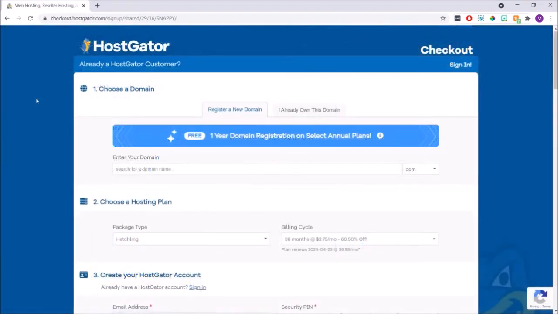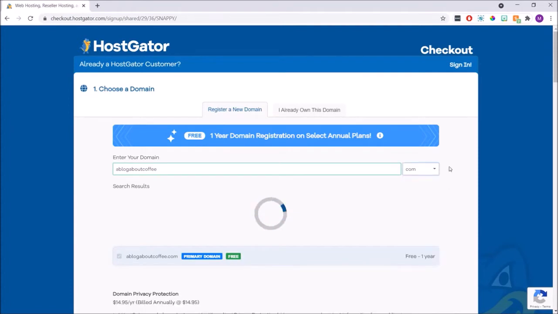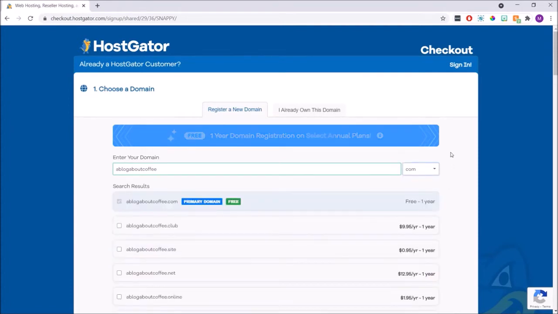That's going to bring us here, and this is where we can register the domain name for our new WordPress site. So we just need to type our domain name into this box, and for this example I'm going to type a blog about coffee. Then we can choose our domain extension using this drop down on the right, and I'm going to choose .com. So in this example, my domain's going to be blogaboutcoffee.com. Then as long as it's available for us to register, it's going to say primary domain here. But if it comes up and says it's not available, unfortunately we'll need to choose something else.